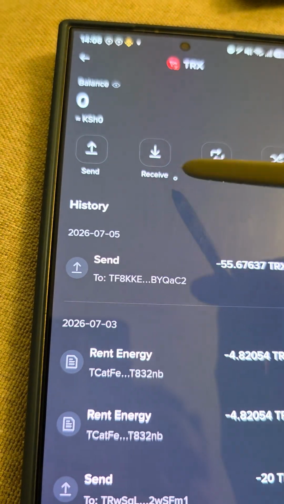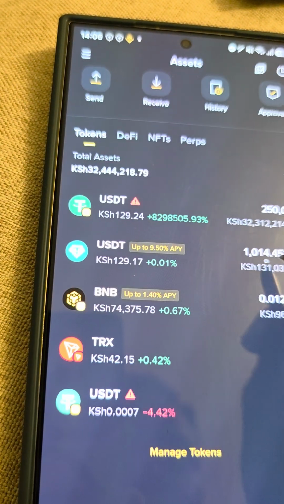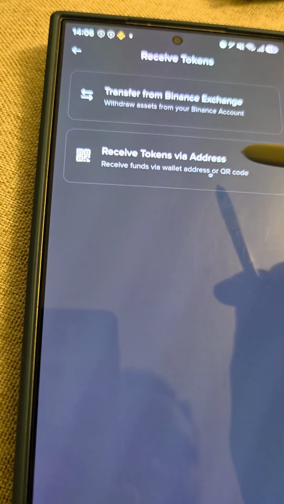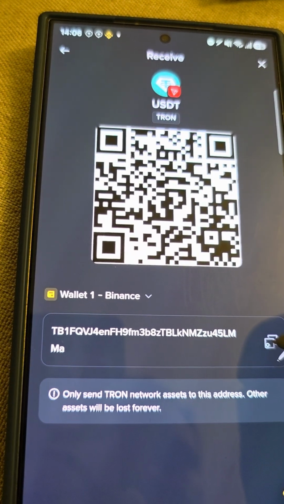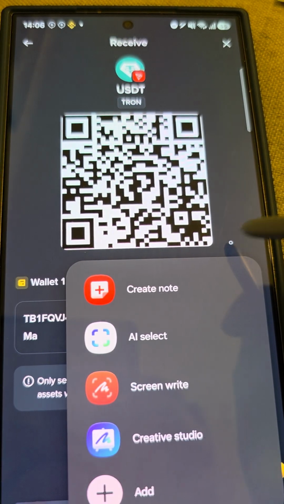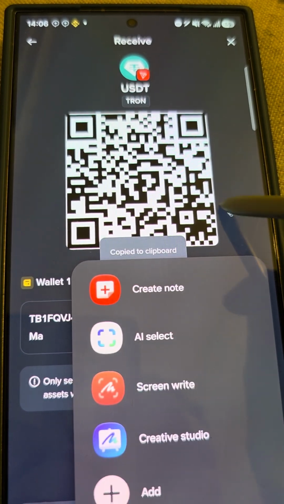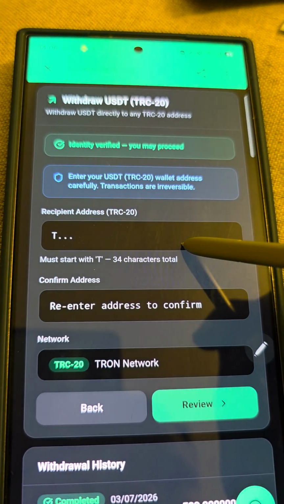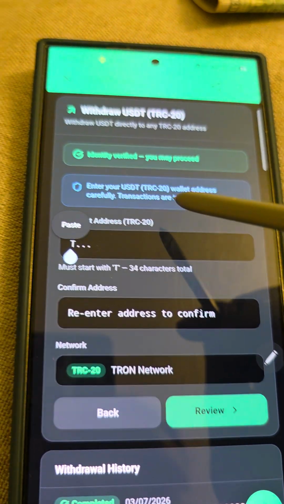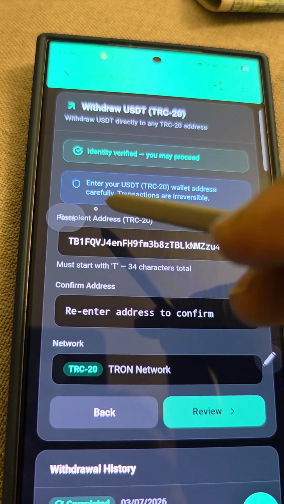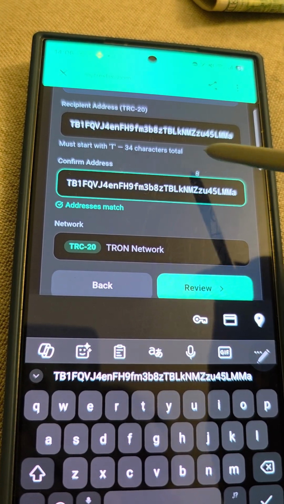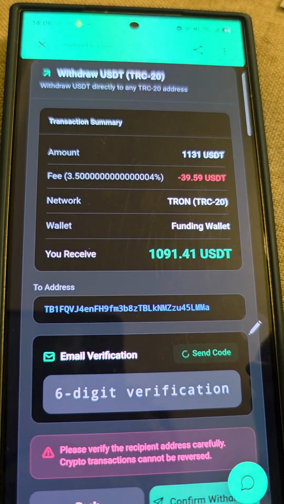So I'll go on Binance here, and then I'll choose USDT, receive, and then receive tokens, and then copy this address. Copy the address like that, and then go back to here, and then long press and paste it here. Paste, then paste again, same address, and then click review.